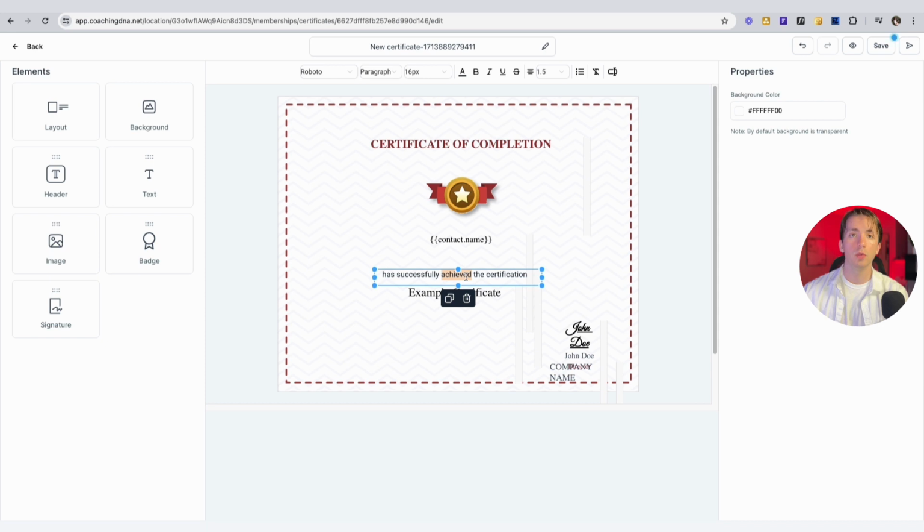Another handy custom field would be to include your own name on the certificate to say that you are the one that issued the certificate out to this user. And we can do that by clicking the custom fields button, clicking user, and then clicking full name. So I make sure it includes my name on the certificate as the issuer.